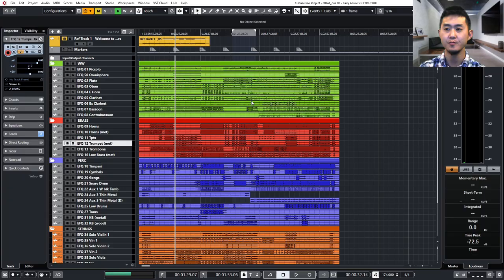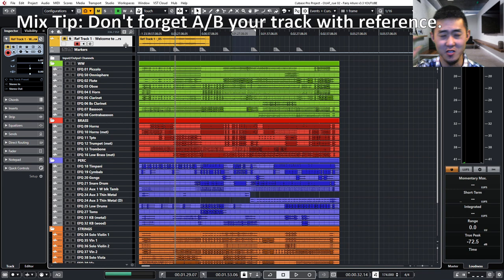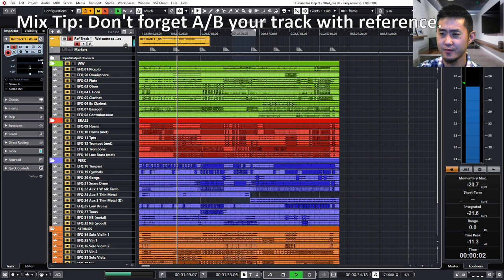Another consideration is to A/B your track. Just make sure as you're doing all of this, you can remind yourself why you're going in this direction or that direction. For instance, I just love that overall ambience in that room, and I'm trying to emulate that as much as I can down here.